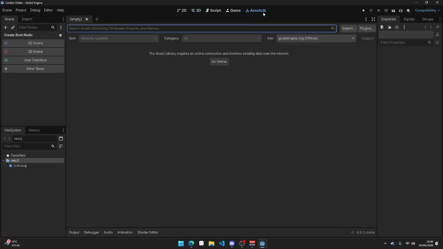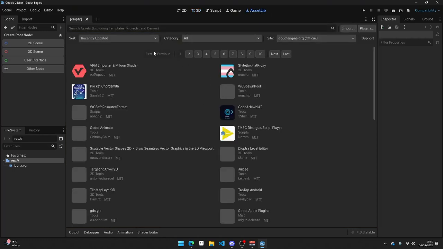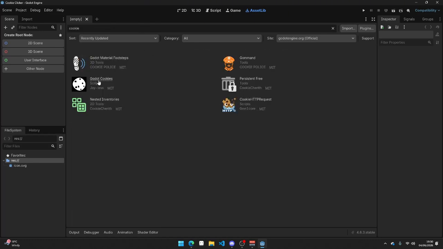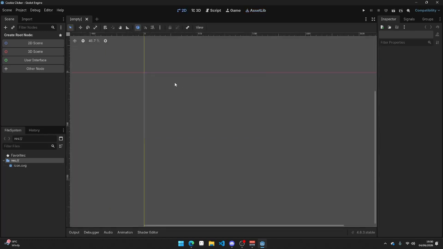We don't need the asset lib unless you want it, in which case you can find different things like cookies, command, persistent cookies, nested. So what you're going to do, head to 2D, because obviously Cookie Clicker is a 2D game. And we're just going to make it all within one window because I'm quite lazy. But you can do it differently. This is the easiest way to make it.